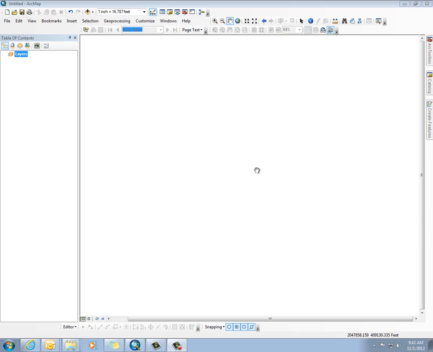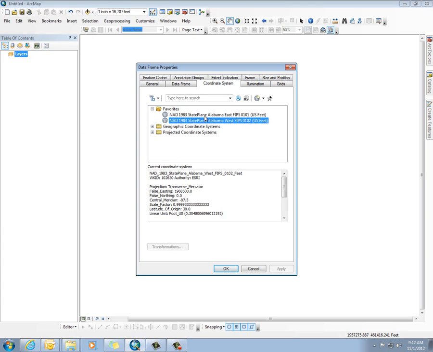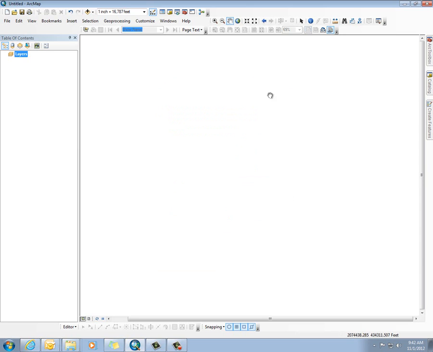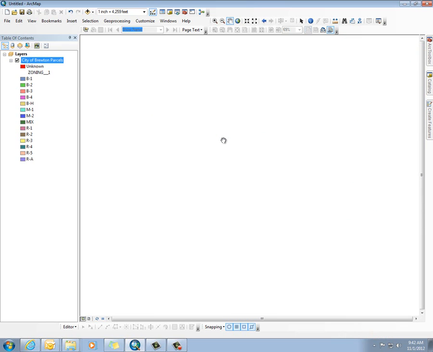So we will begin with a blank ArcMap document, and as always, first thing, set up your data plane. We know we're in Bruton, so we will choose Alabama West, and we'll start bringing in the features we want to use. Navigate to your location where the features are stored, and we'll bring in our layer file that we made in tutorial 3 so that our symbologies are already there.